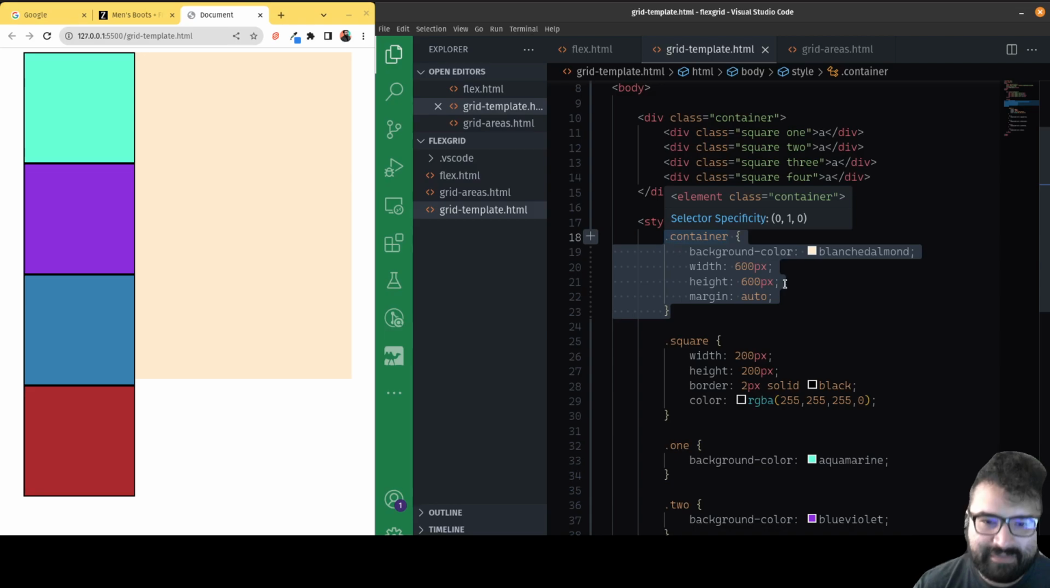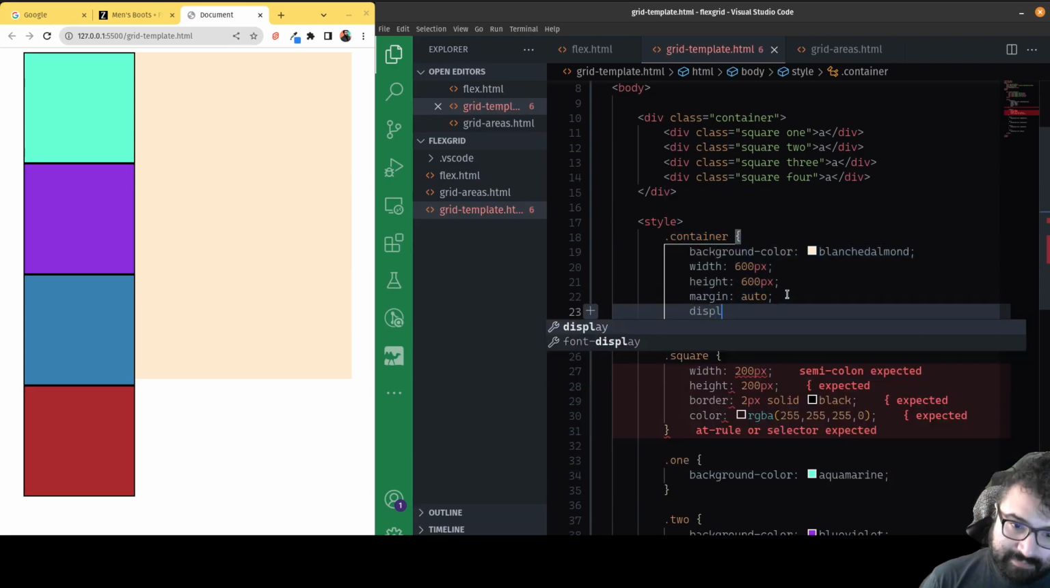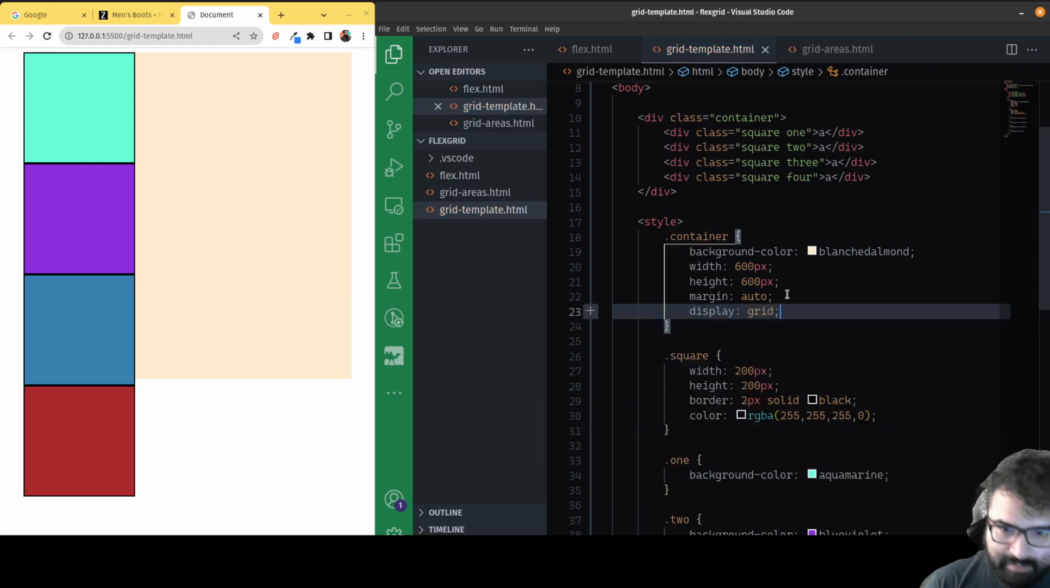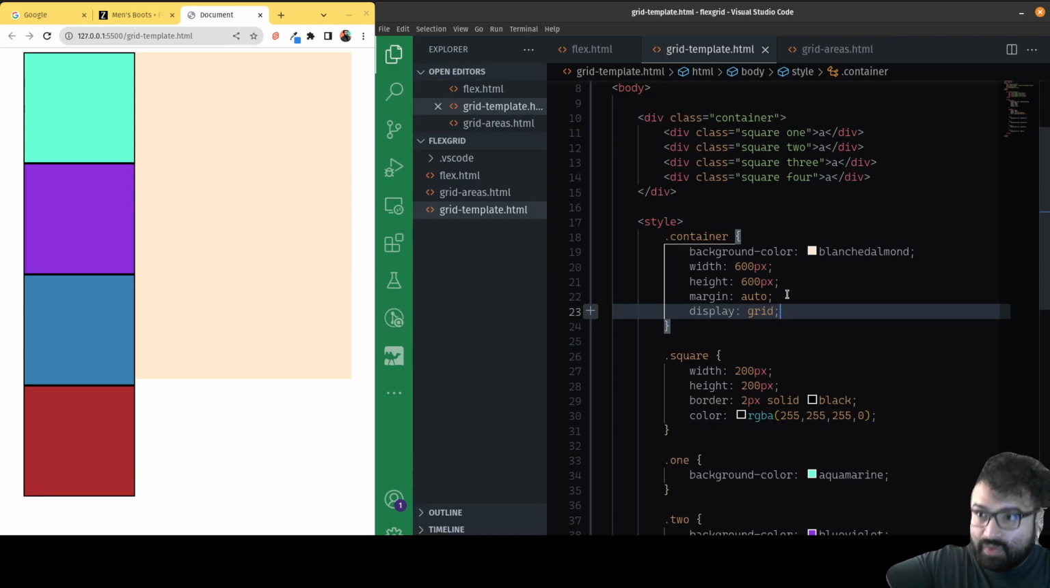Now first, let's just make the first change where I just change it to grid. So we'll just say display grid. And by just that change, I've made this into a grid. The thing is that nothing changes. Why? Because right now I haven't defined the grid. Essentially the way grid works is you literally define a grid. You define a number of rows and columns that you can then put things in.